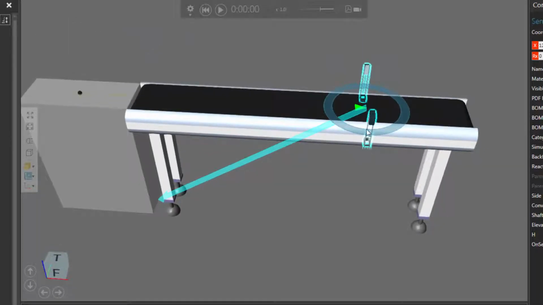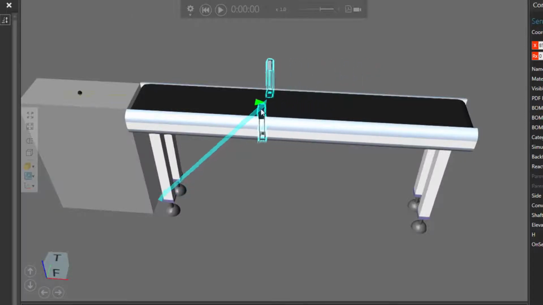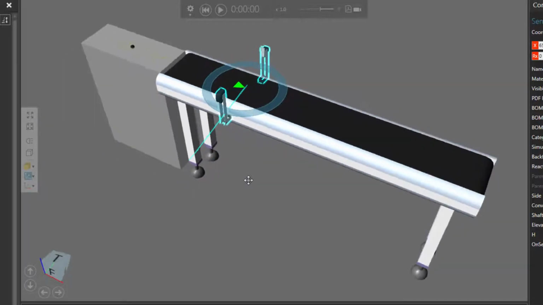Now, this is not an internal sensor in the conveyor, it's an external sensor which is connected to its path. And that also allows me to move the sensor to a different distance on its connected path. So notice I can now drag the sensor, it's still connected to the conveyor, but it's just at a different distance on its path. So I can actually move the sensor right there.